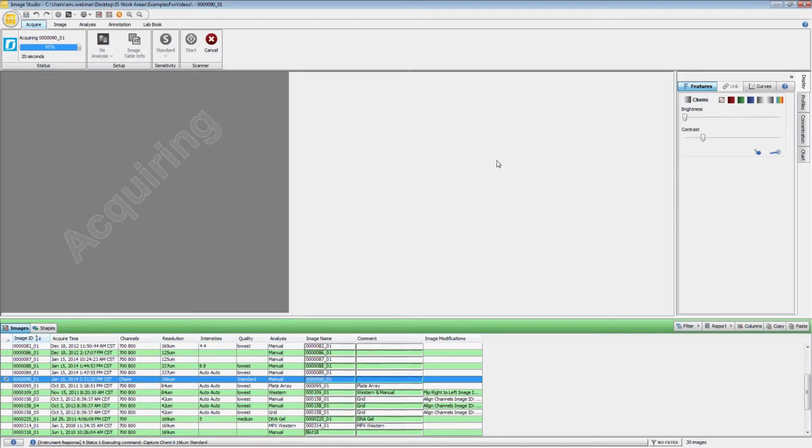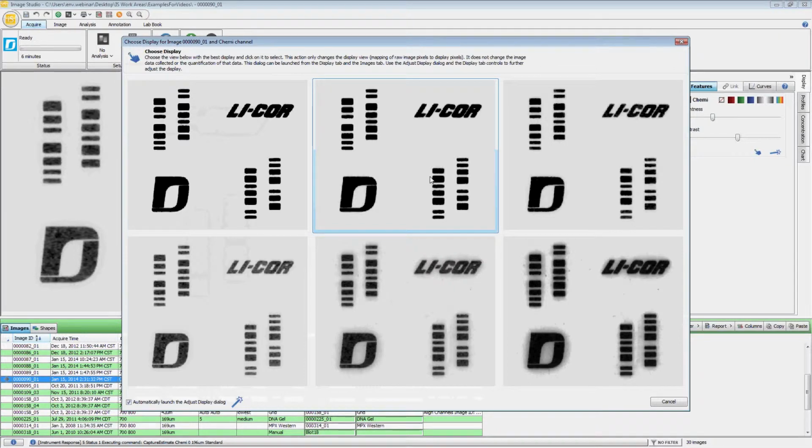Now I have jumped ahead until there's just a few seconds left on the scanning, and I want you to see what happens once the scanning has been completed. There will be a window that will open up here momentarily for doing image adjustments. And as soon as it finishes downloading, that window will appear. So this is more of an image optimization window.